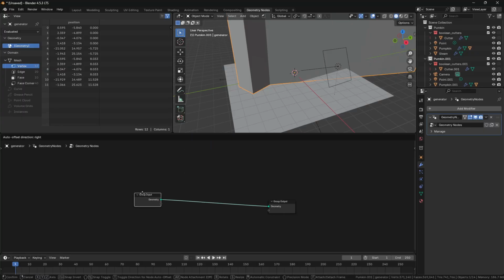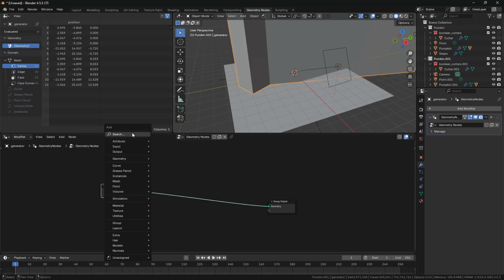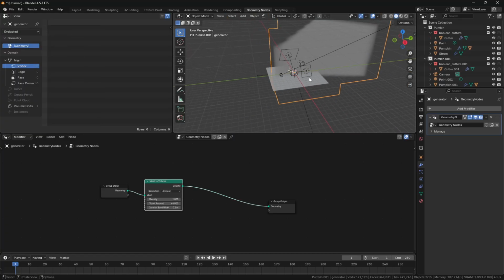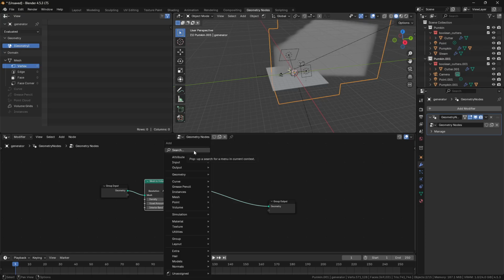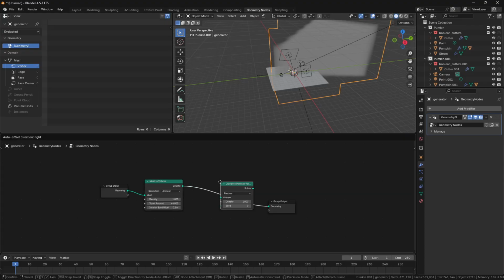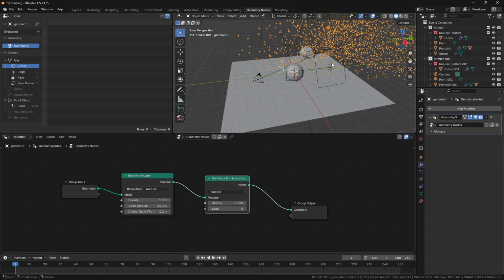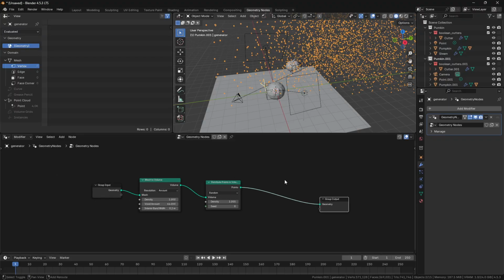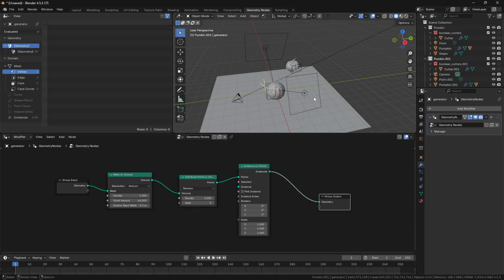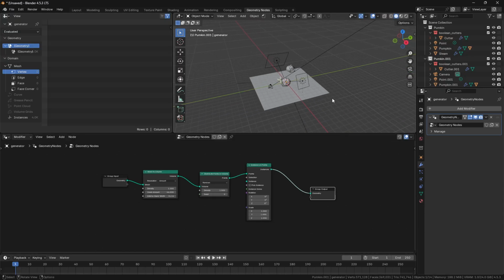With that, we will just select a volume. So mesh to volume, like this, and we'll have a volume here. And with that one, we will select volume again. We want distribute points in volume here. So we'll have some points here. We would like an instance on points, and we would like to have the instance sphere.